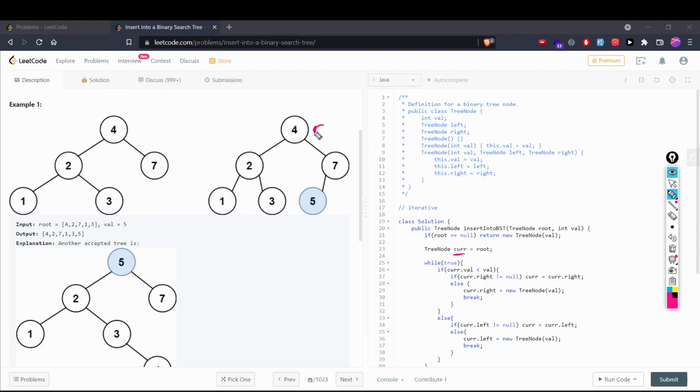So we are traversing with the help of current. We have not used root because at the end we have to return root. If we used root for the traversal, we would lose its initial value. Now we run this loop continuously, traversing until we make an insertion, because it is guaranteed that we will have to make an insertion. At any step where we make an insertion, we break out of the loop.